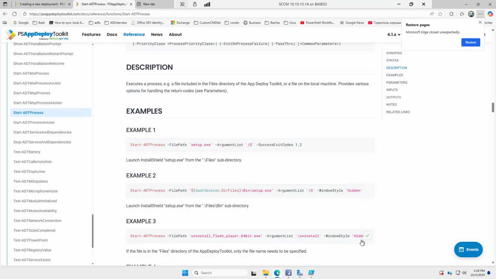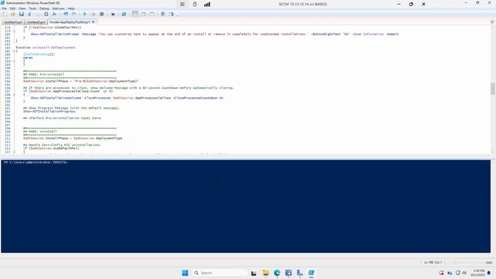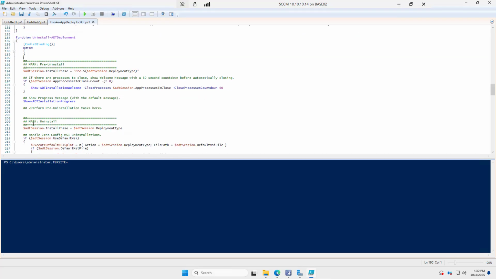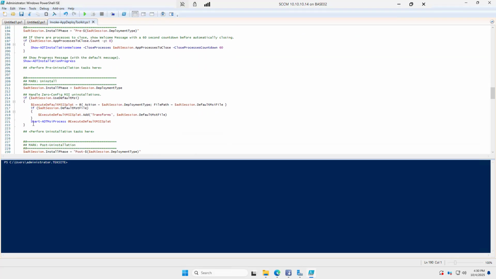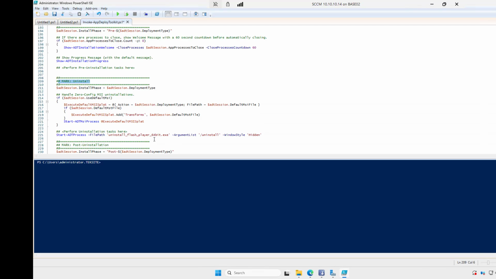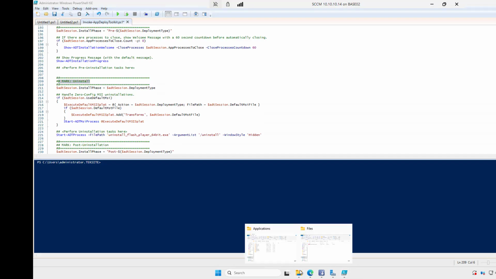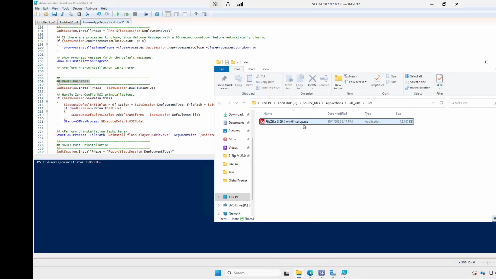Okay, I'm going to copy and then go back to my ISC, and then I'm going to put it here, in the uninstall section, perform uninstall task here. I pasted the commandlet here. So in our case, we need to go back to the files, and this is the one we need to go to uninstall, but we need to give the file path.